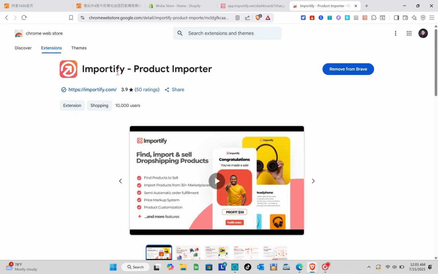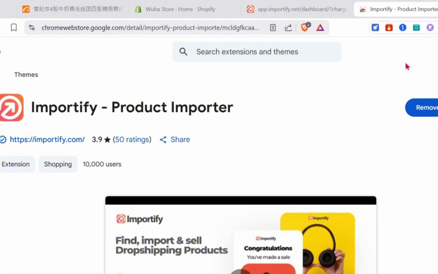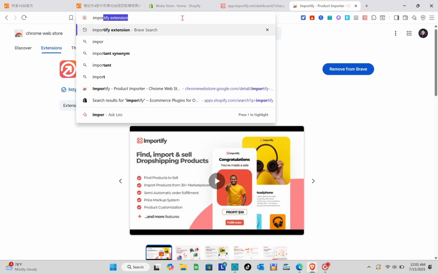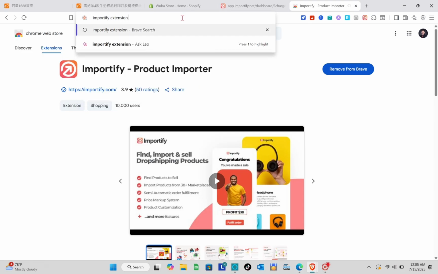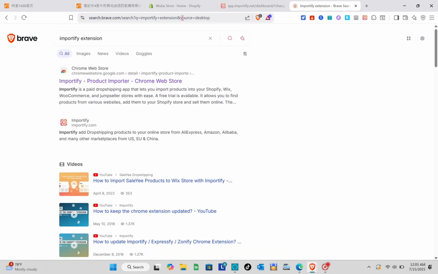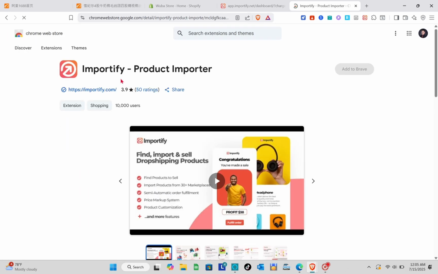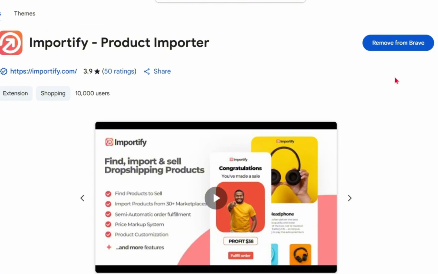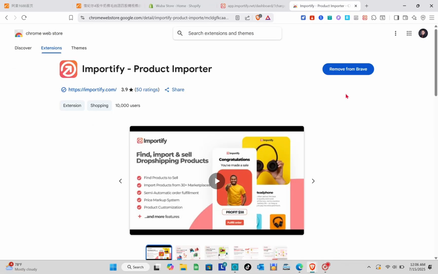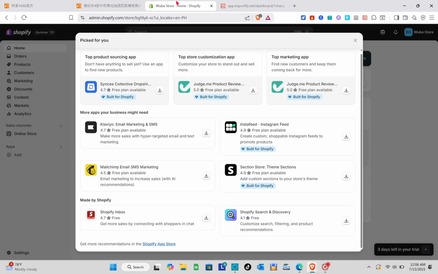Now, the next thing that you should do is open a new tab and search for the Importify extension, because we need that so that we can use it when we go to the 1688 website. So just use the search bar at the top and search for the Importify extension, then click on this first website, and you'll be able to see here if you can add this extension to your web browser. So we already did that. So all we can see here now is remove from Brave, or the browser that you are using.